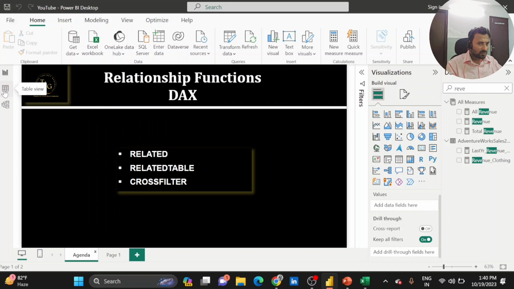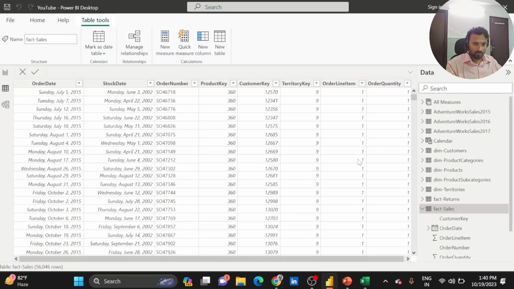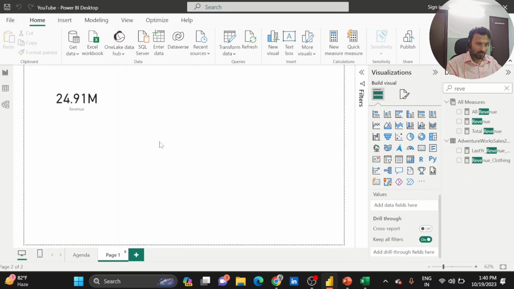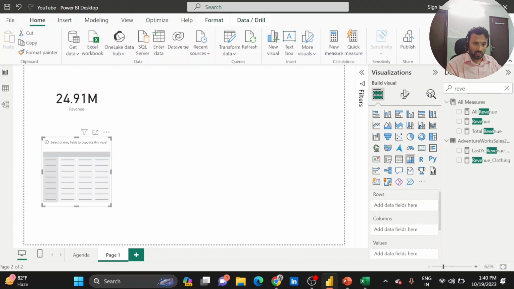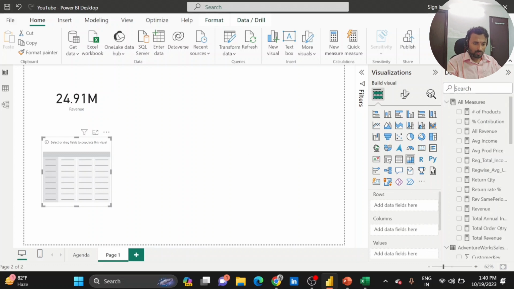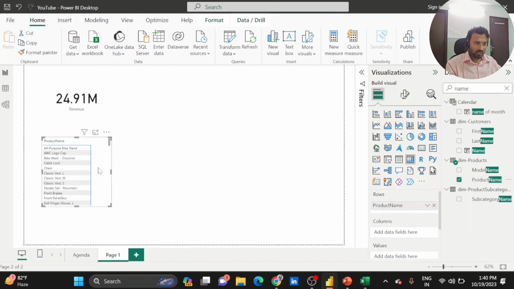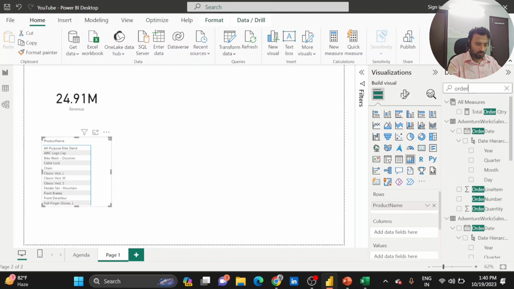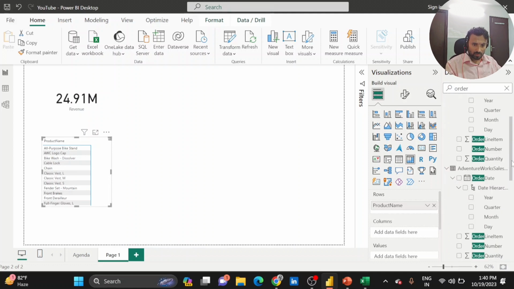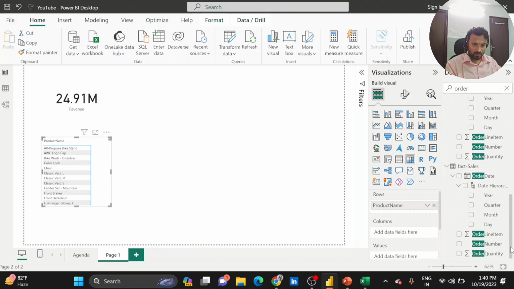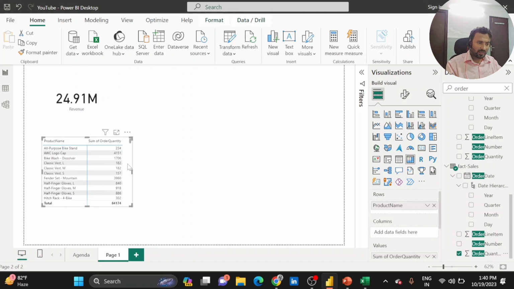The scenario is that, let me go back to my table first. The scenario is that if I have to, let me create a matrix over here, and I have the list of the products, and I want to calculate the total order quantity against every single product. So if I type order quantity from the sales table, where is my fact sales table? Here is my order quantity. If I simply drag and drop this one, we can get this one.